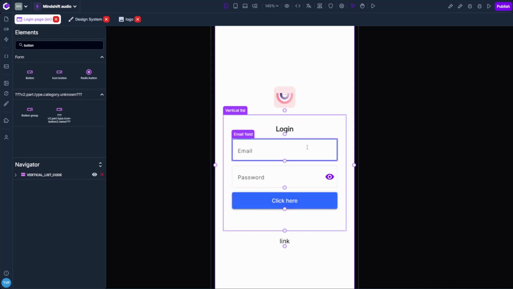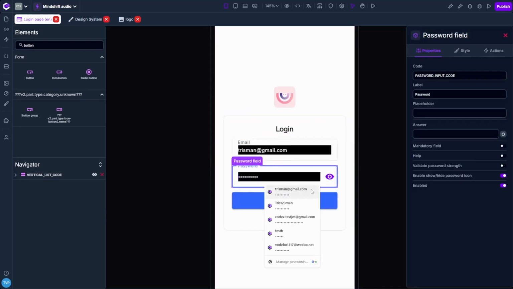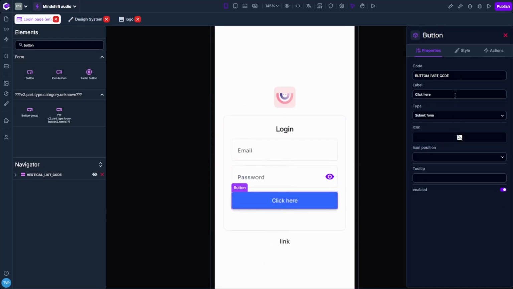So that's that. We have our email field, we have our password field, and we have our button. Let's change the label on the button as well. So we can just change it to login. And I can do some stuff. I'll talk about this later. This is also very interesting. I'll talk about this in a minute.